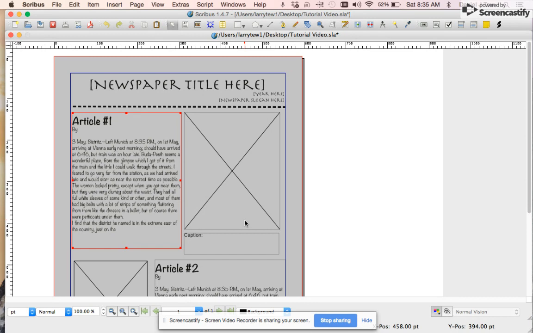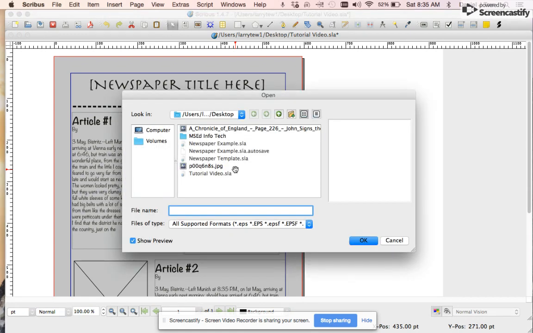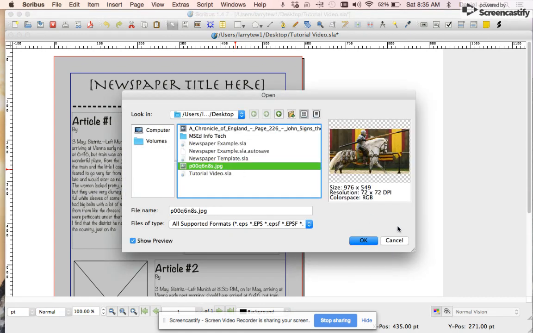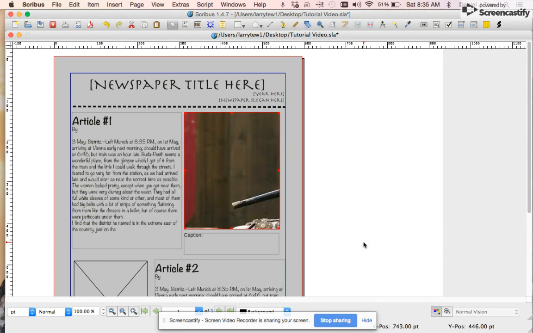From the other tutorial too, you probably remember how we use images and how we get images into our Scribus documents. And with this X, when you see that, all you need to do is double click and it'll pull up images for you to insert. And then from the other tutorial, you should know how to adjust that to fit your needs.